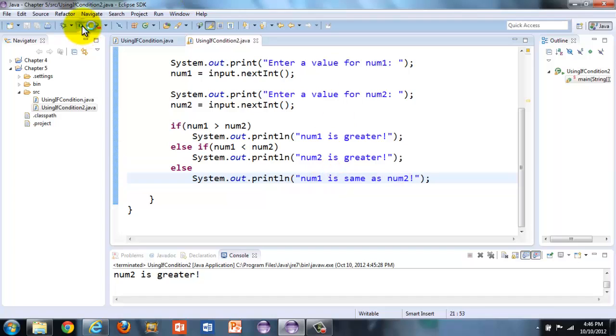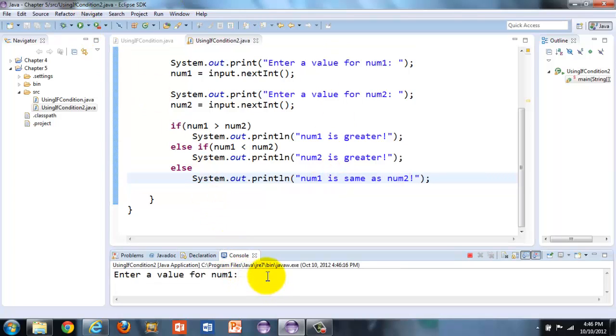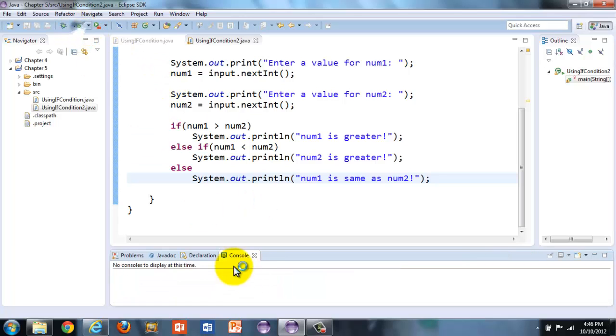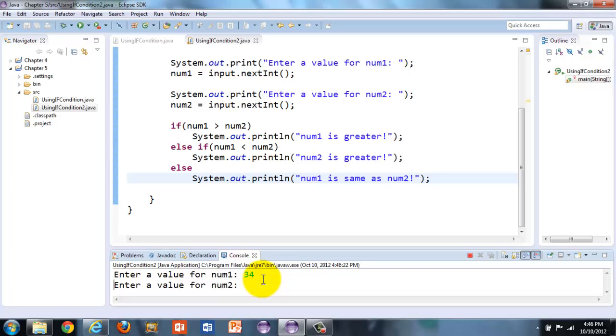Now we're going to try to execute this code again. So we're going to enter value 45, then num1 is same as num2. If we enter different values, it's going to say whichever one is greater. Then if I enter this time a greater value for num2, it'll say num2 is greater.